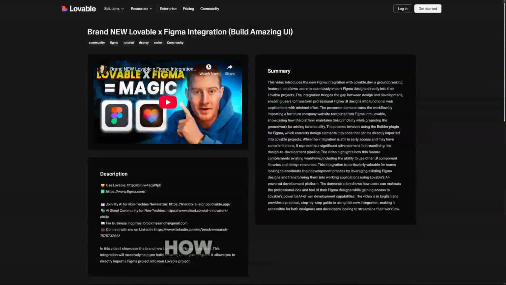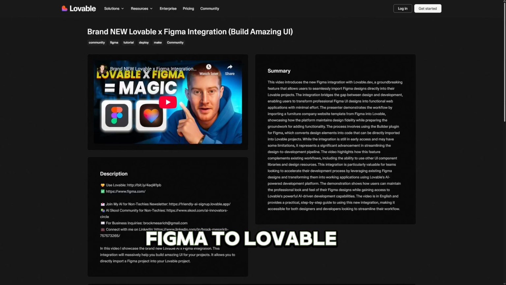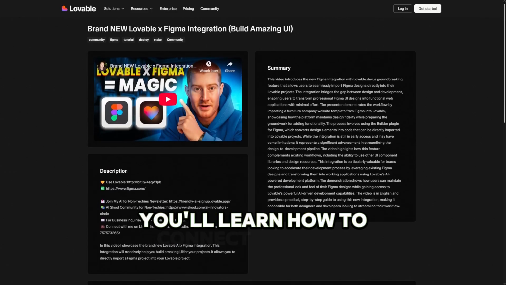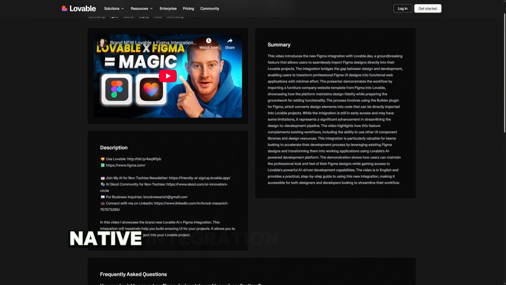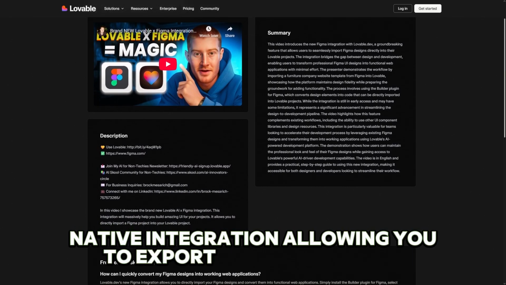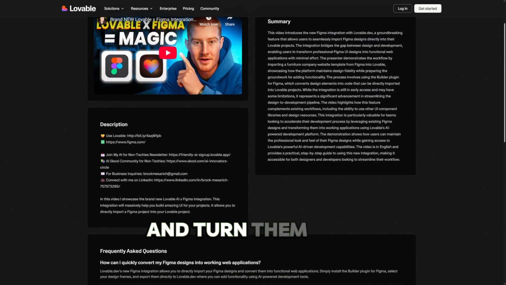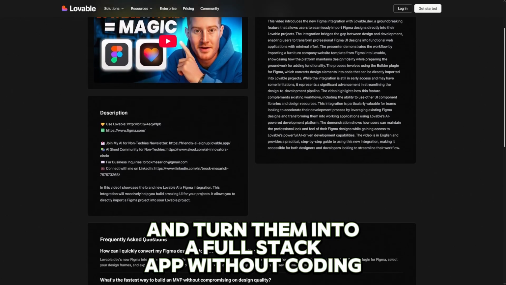Today, let me show you how to connect Figma to Lovable. In this tutorial, you'll learn how to connect Figma to Lovable using Builder.io's native integration, allowing you to export designs directly and turn them into a full-stack app without coding.